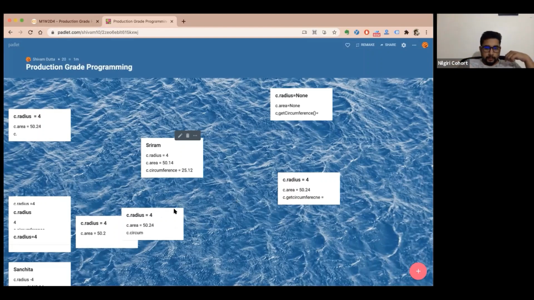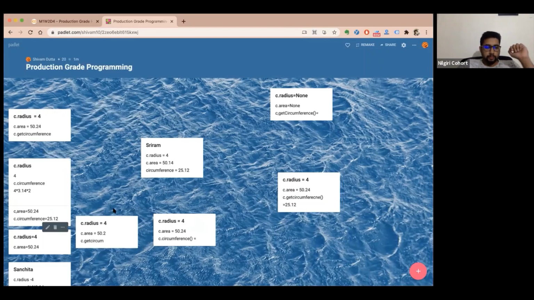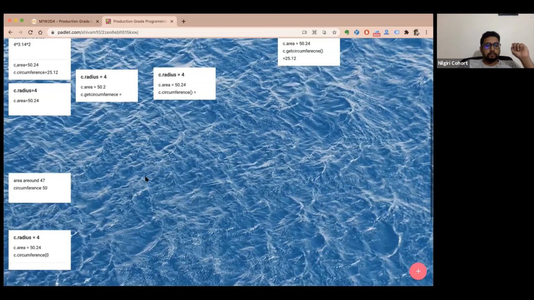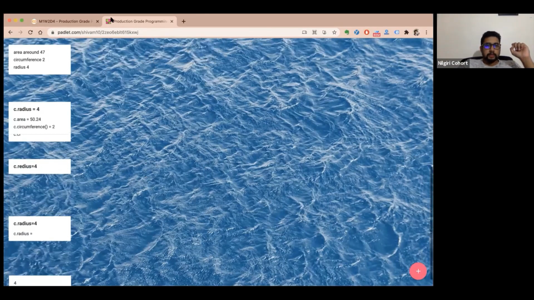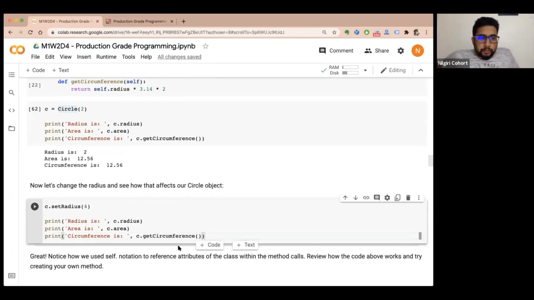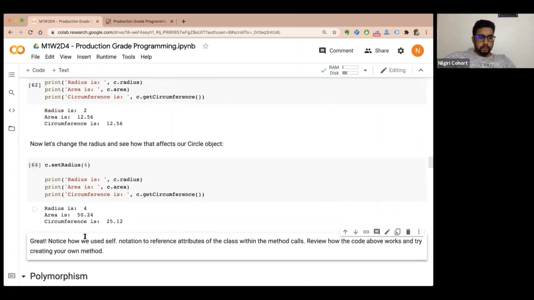Okay. Correct. Circumference is 25.12. That is correct. Yes. So it will do whatever is desired. You want to play around with this? You can just run this to see if this is working. So 50.24, 25.12. Okay.